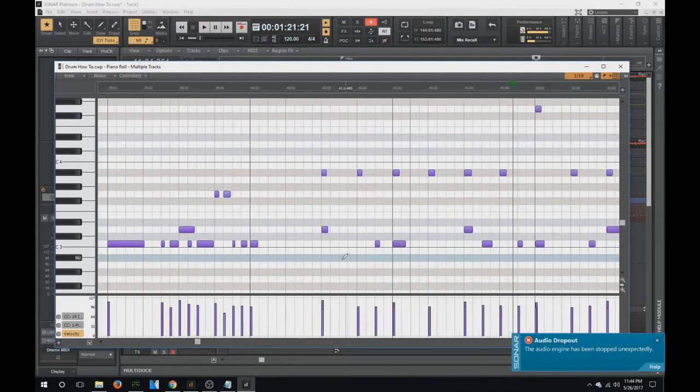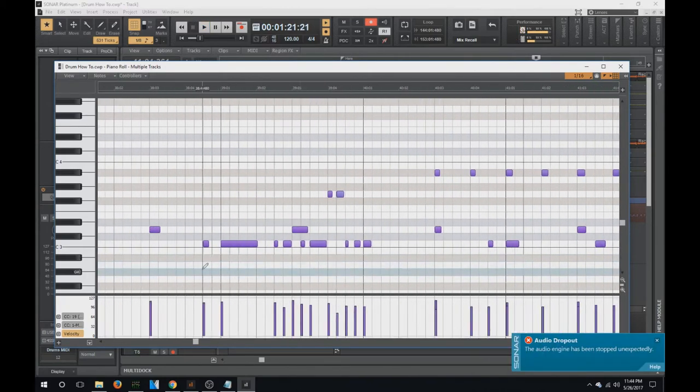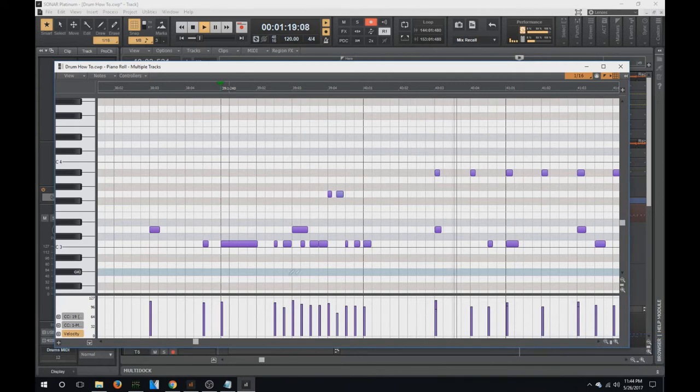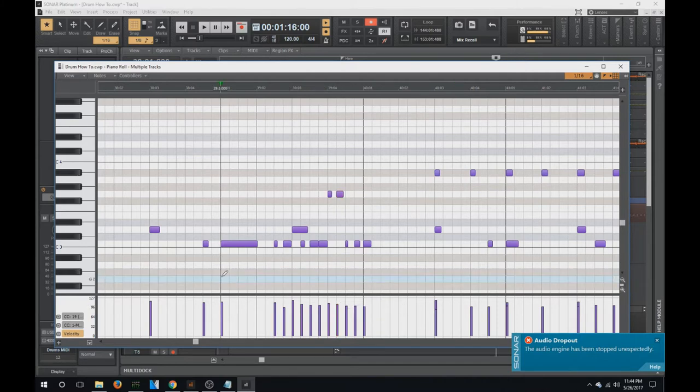So something in here was odd. I think I may have missed a note. Yeah. So here I can just add another note. And here the velocity on this one is really far down, so I can bring that up so it doesn't stick out so much as being really quiet.